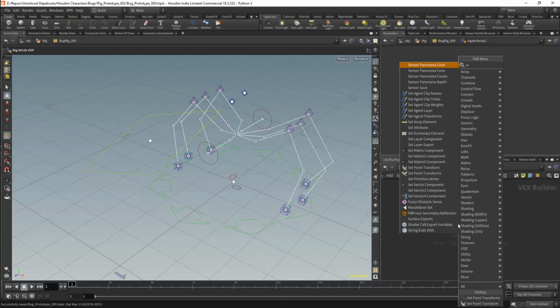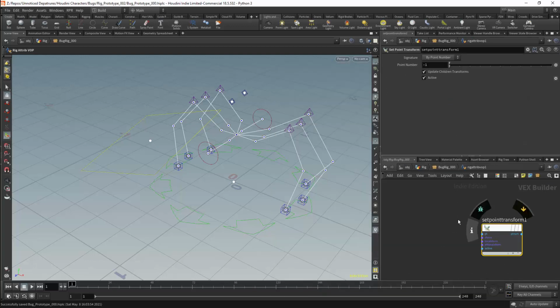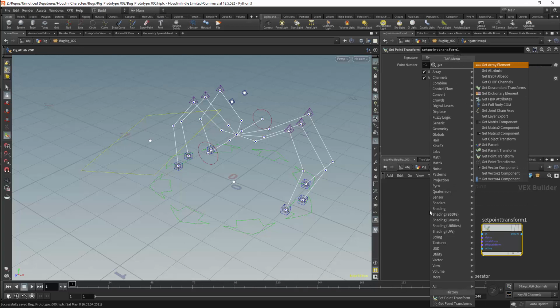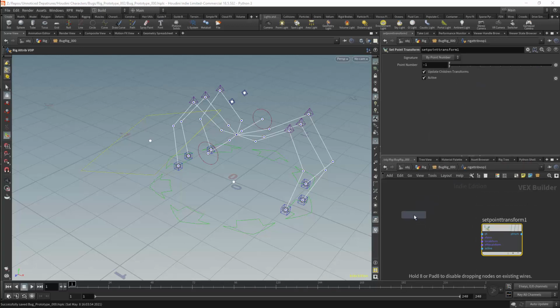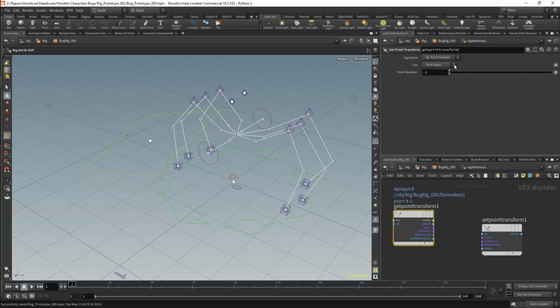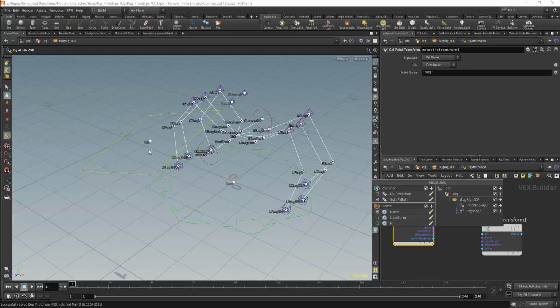and we'll get a set point transform node so that we can set the transform. We'll need something to set the transform with, so we'll need a get point transform node. We'll start by getting the bone we are setting, so this will be from the first input, and we will set it using the joint's name. I can activate the name attribute to look at the names.